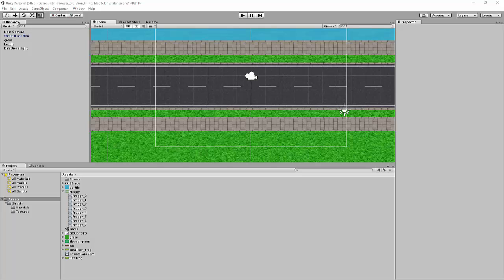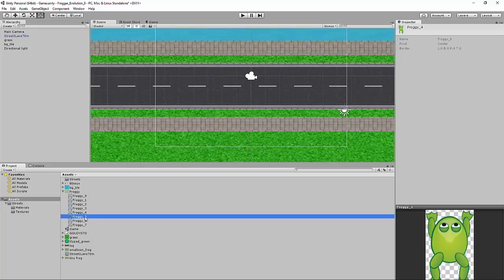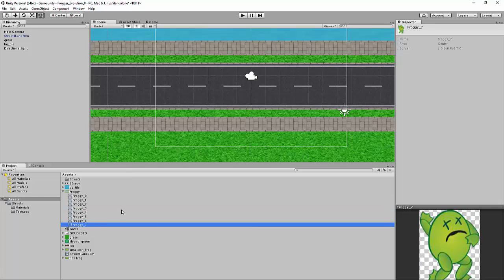Our next job is to set up our frog so that it is animated. And so we have this frog sprite sheet down here. We've got all the different frames for our animation. If this were a 3D project, we would have made all of our clips in our favorite 3D tool like Maya or 3D Studio Max. But this is not a 3D project.